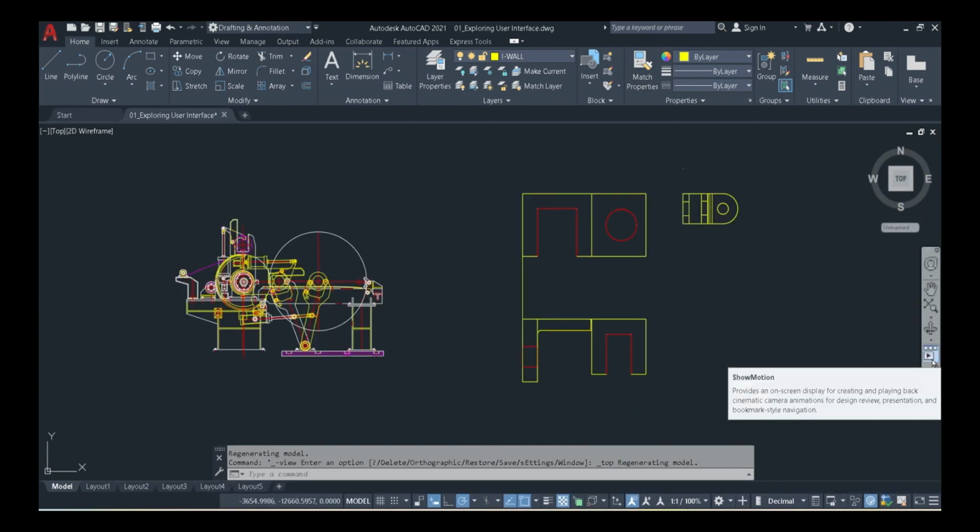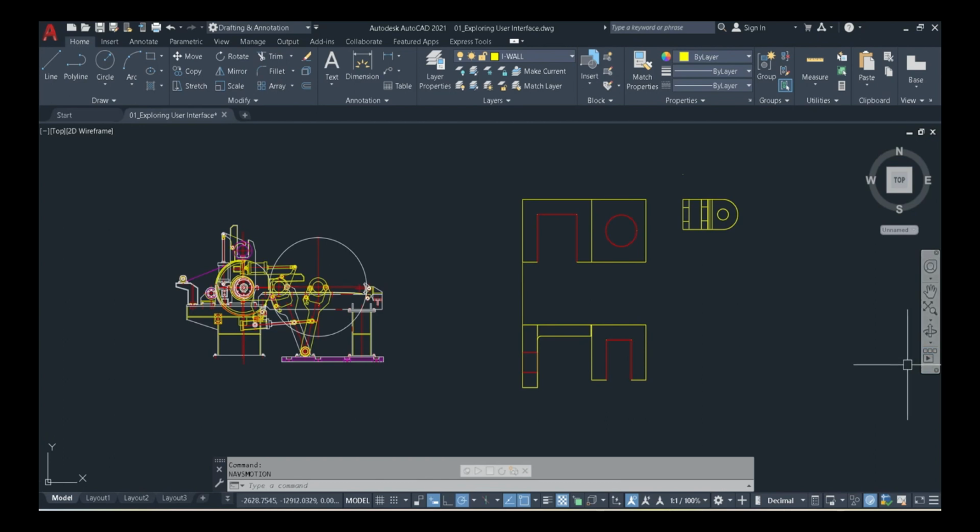Last but not least, here I have a thing called show motion, which actually allows me to record, and you'll notice now I can record anything that I want to on screen. Now nothing's actually happening at the moment because I haven't actually switched it on. But what I can do is come down here to this little bar.